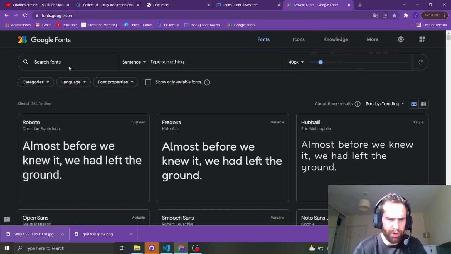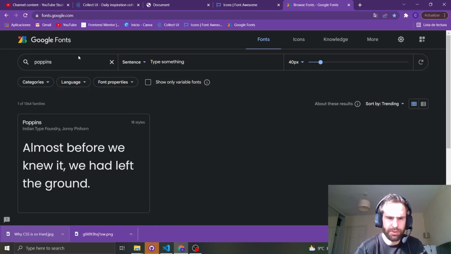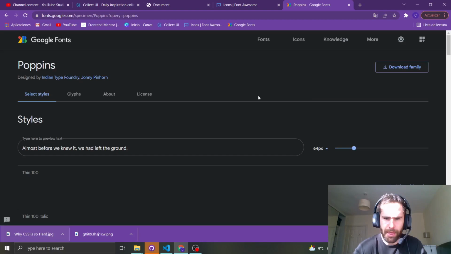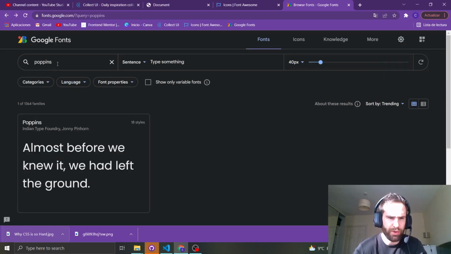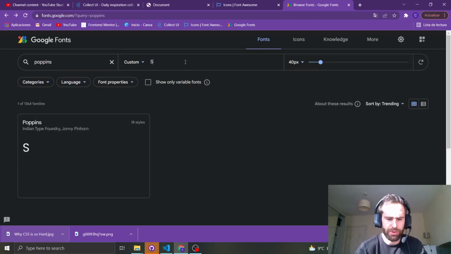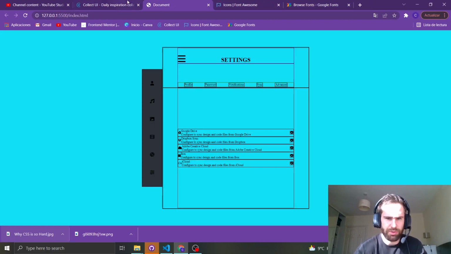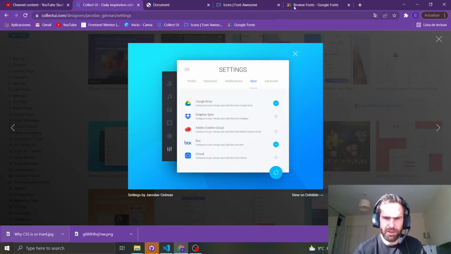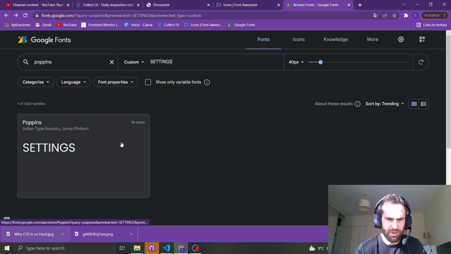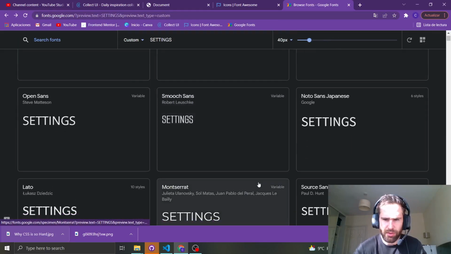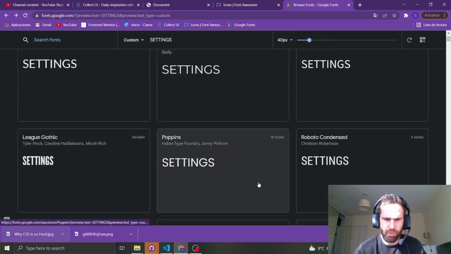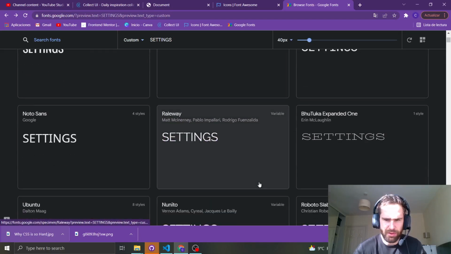And we go to Poppins, like so. And if you want to check what the text looks like, you can type something here. We can just say settings, because that's what we're looking for, right? Or we just put it in caps, settings, and see if it looks close to the original. I'm not going to do too much searching here. Obviously it doesn't look exactly like the original, but you can always scroll down and find something more exact, or that fits the styling better.